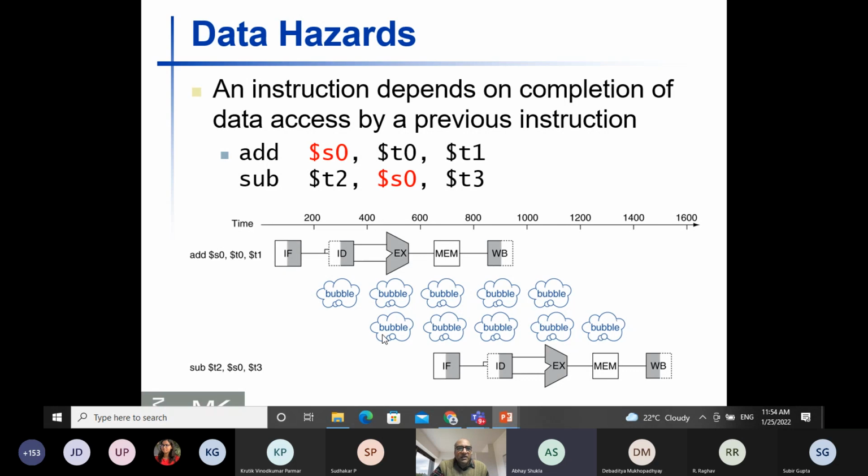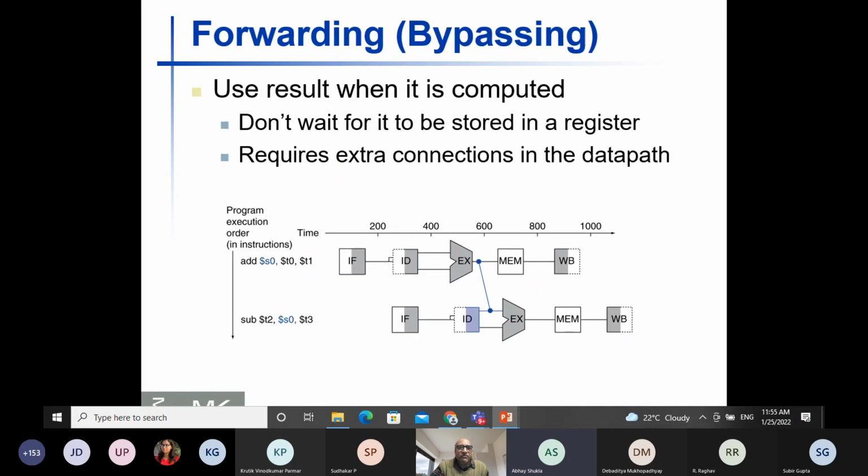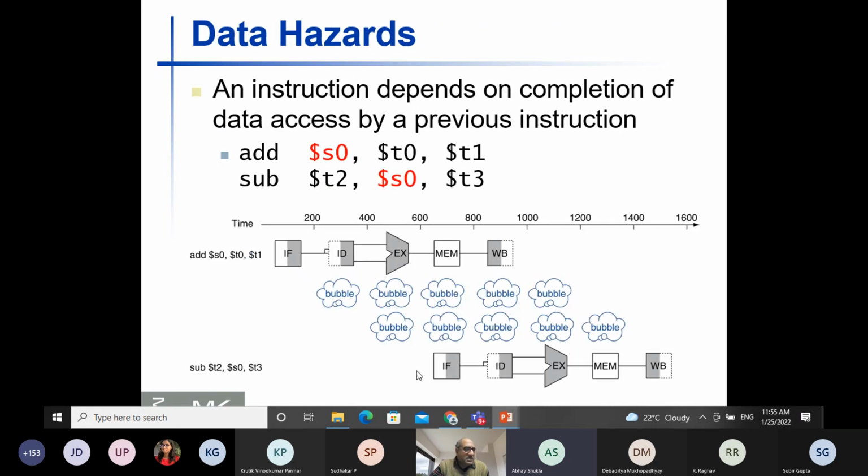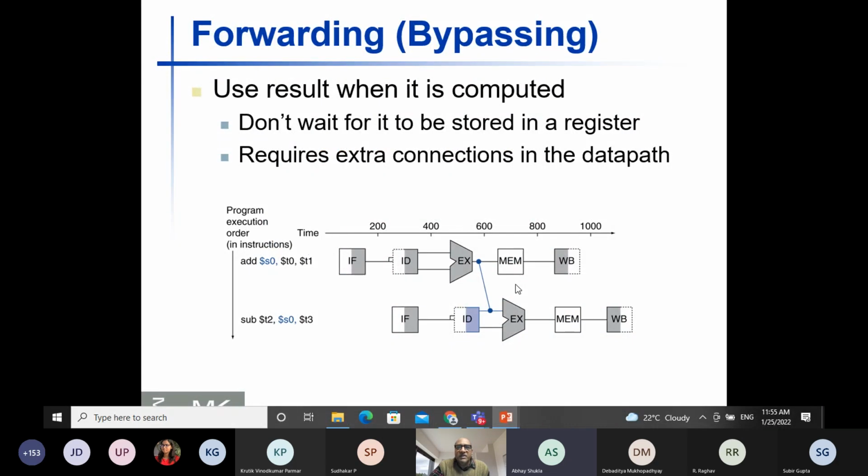Suppose, for example, you have such hazards about 20% of the time. Then every time you are leaving two bubbles for every instruction, for every dependency. So that hampers the performance a lot. So we need to see that the number of stalls or bubbles introduced should be as minimum as possible. The other way of overcoming these data hazards is using the forwarding principle.